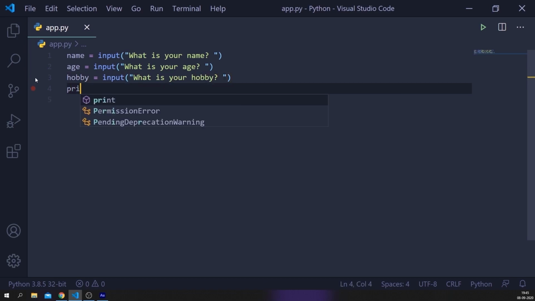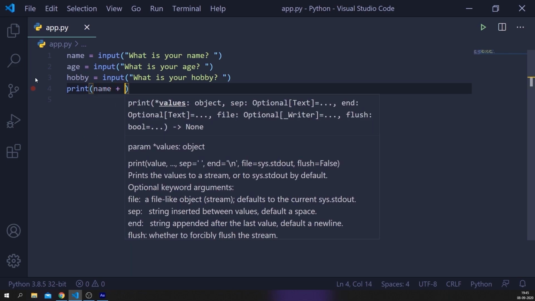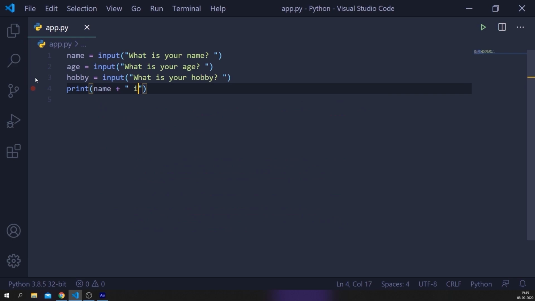Lastly, we need to print this on the terminal. So print name and then add a plus sign. Now add quotations. And in between the quotations add a space and type is. And then again add a space. Then add a plus sign and type age. Now again add a plus sign and add quotations. And in between the quotations add a space. Now type years old and he likes to, followed by a space. Again a plus sign and type hobby.